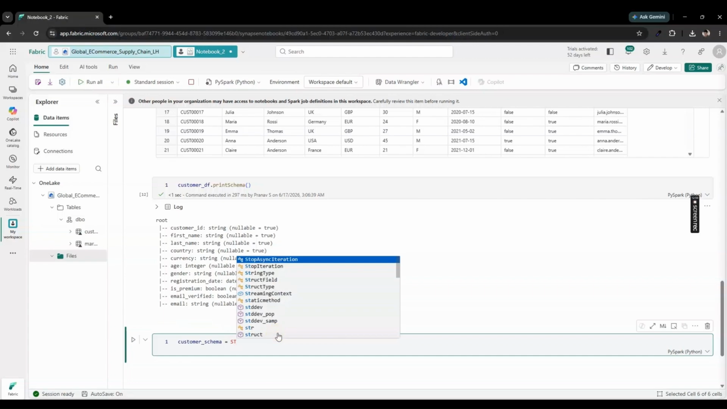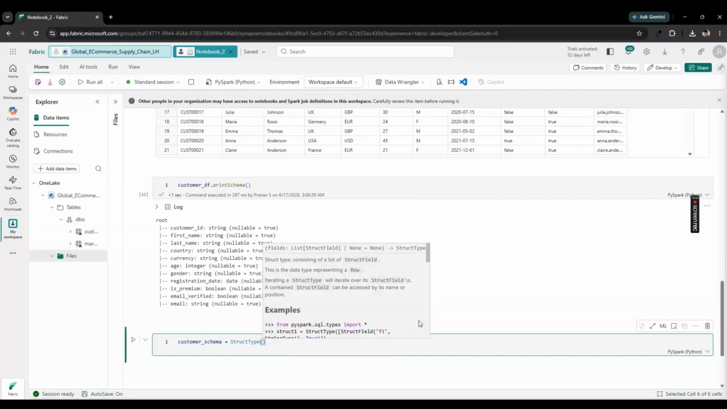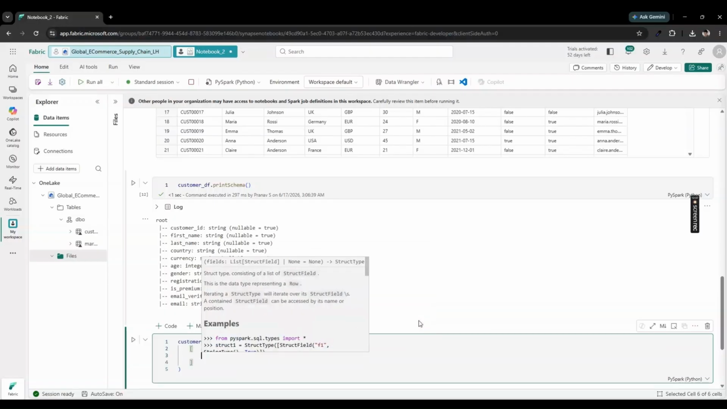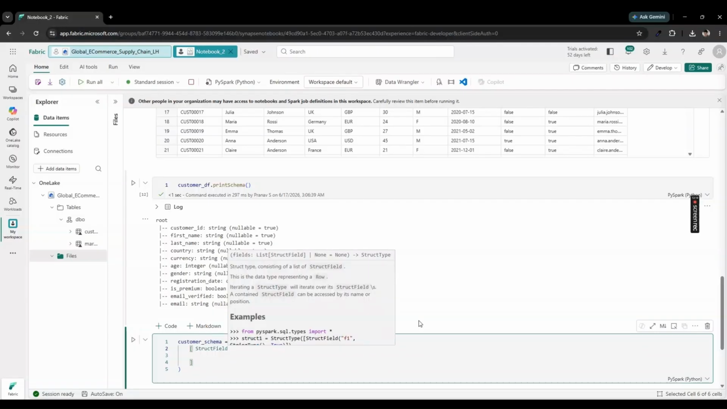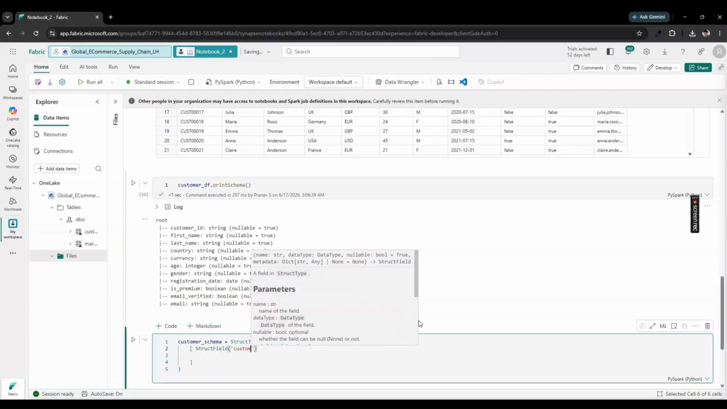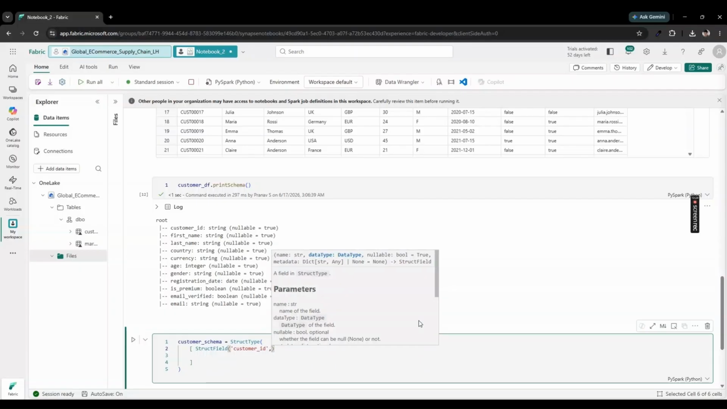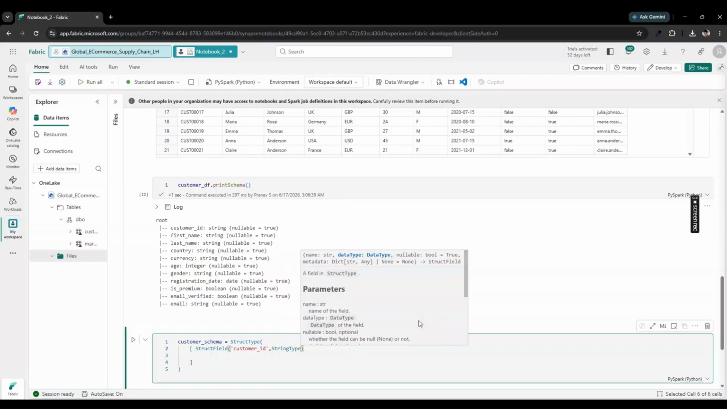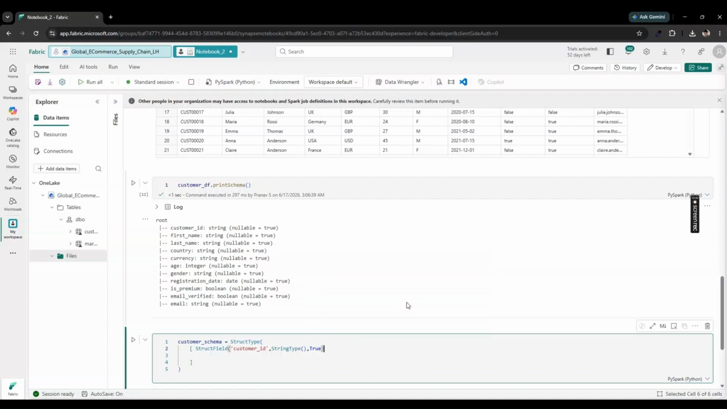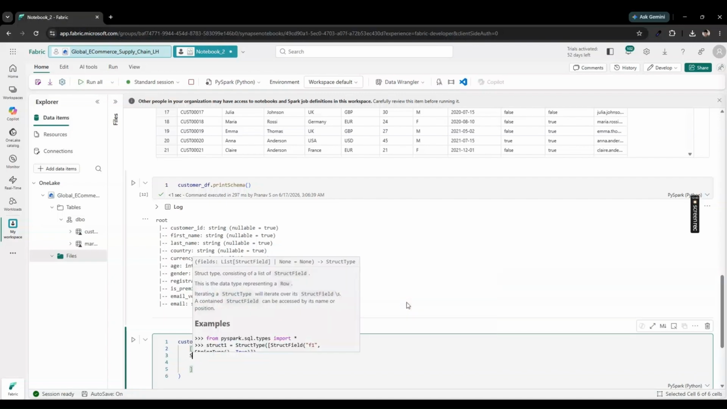For that, we have to use StructType, and under the list we have to use StructField. In StructField we are mentioning the field name, or the column name we can say. Then here only we are mentioning the data type. For example, for this we want the data type to be StringType, and after that whether null is allowed or not. If we say true, it will be true. Similarly, we have to do it for all the columns.